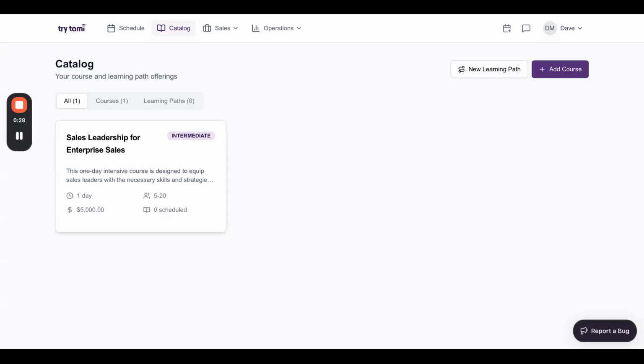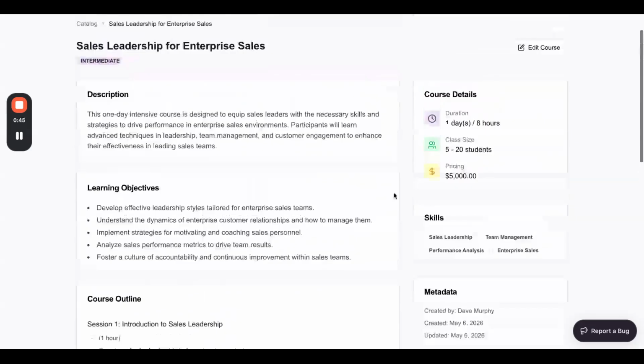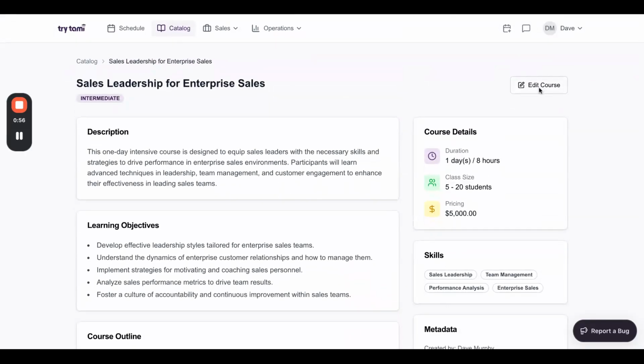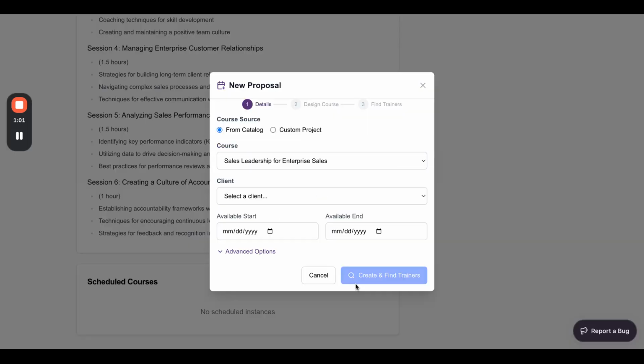If I want to schedule a new class for this sales leadership for enterprise sales, I can always do that in the top right, the schedule a new class button, or I can click into this class to see the information. I can see the description, the learning objectives, the outline, as well as the duration, student range, what we're charging for the class, and the skills needed to teach this class. We can always edit the class with the edit course button. To schedule a new class, we can scroll down and click schedule new.